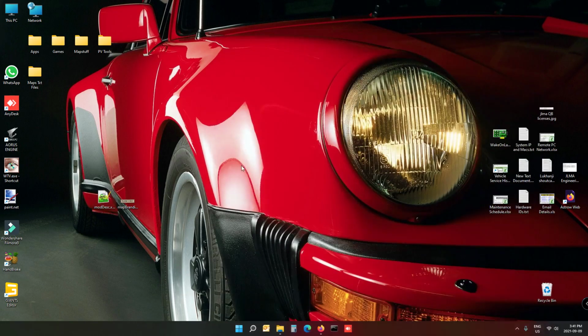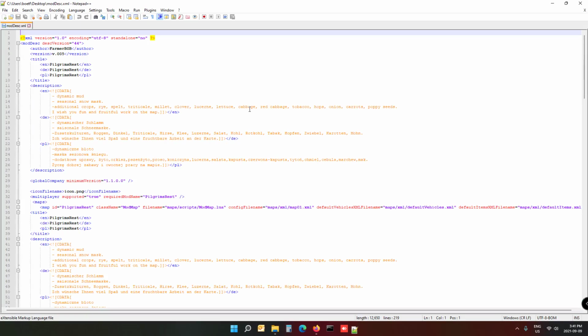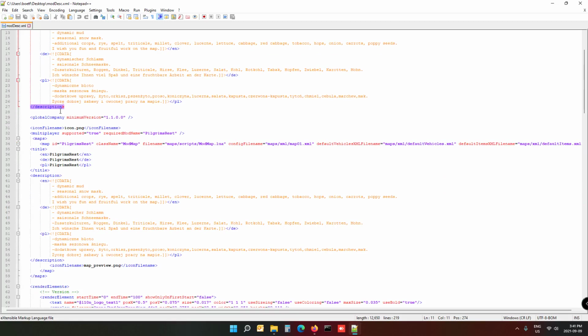Okay, so your moddesk will look different from my moddesk, so we just want to copy some stuff out of my moddesk into your moddesk. Now, if you open your moddesk, there will always be an author, version, and title. Obviously, your title will be different because that's your map name, and then the description, you can write your own stuff in there. I think that's pretty standard on every moddesk. You will have that in there.